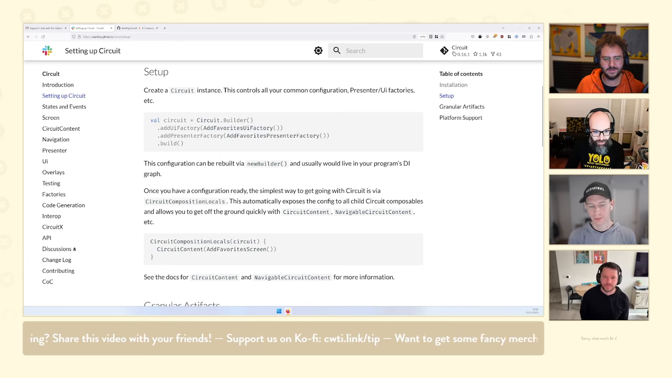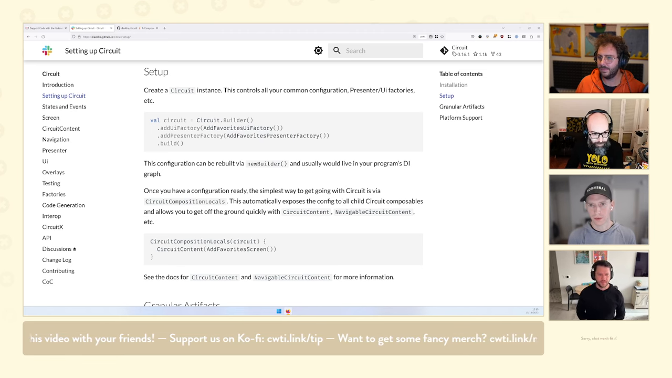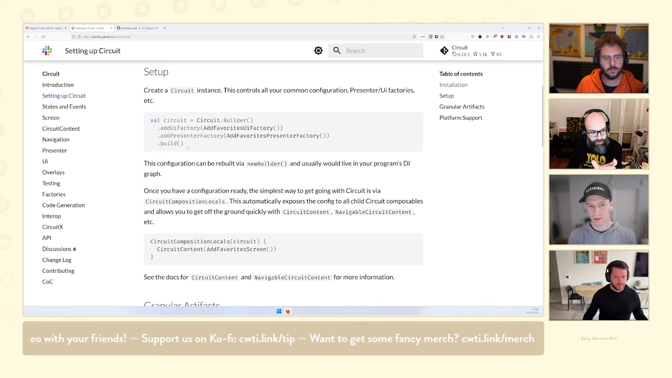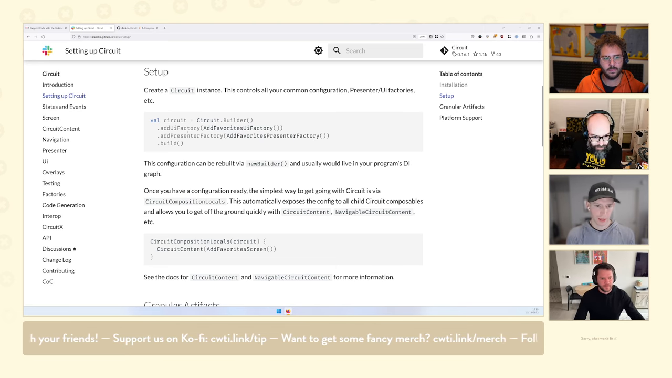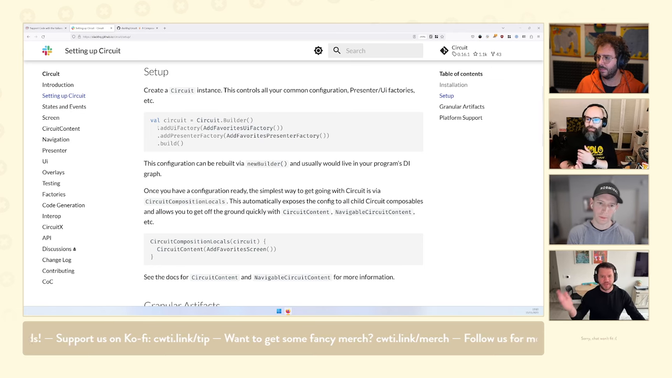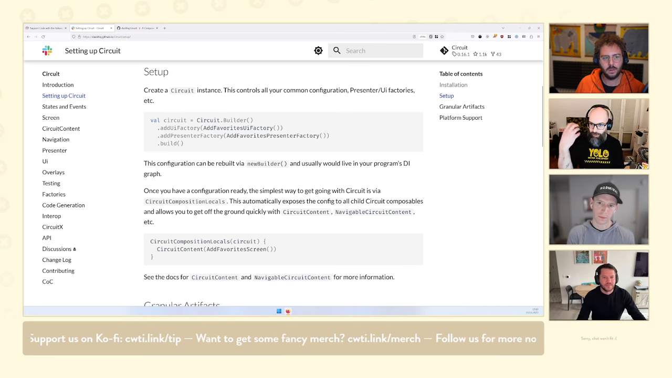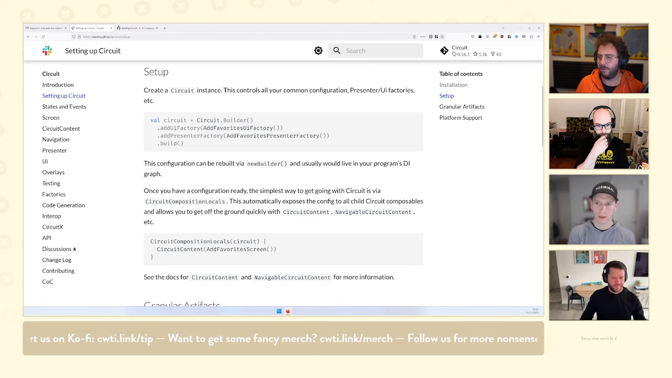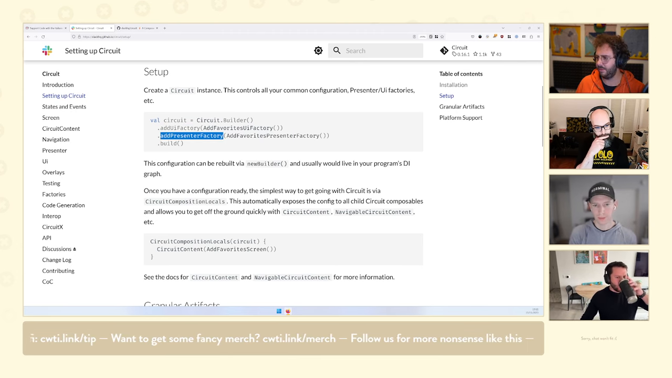I'm reading the snippet, and I don't think there was a mention before these lines about the add favorites something, right? Yeah, that's just an example. Like, if you have a favorite screen. It's an example of a screen, right? So that's how I need to think about that. So for a screen, we are adding a UI factory and a presenter factory, correct?